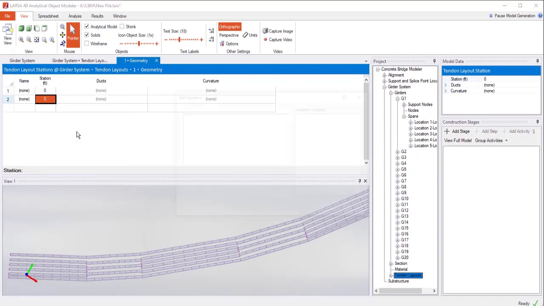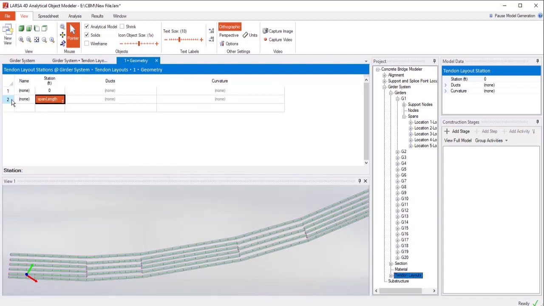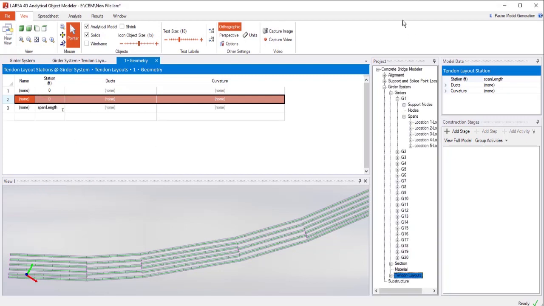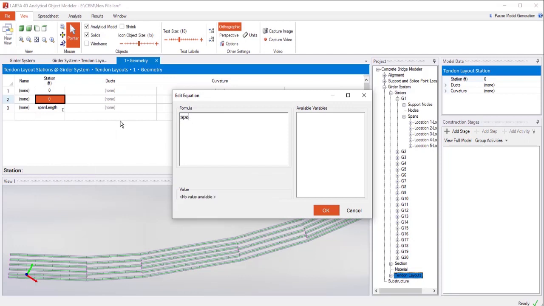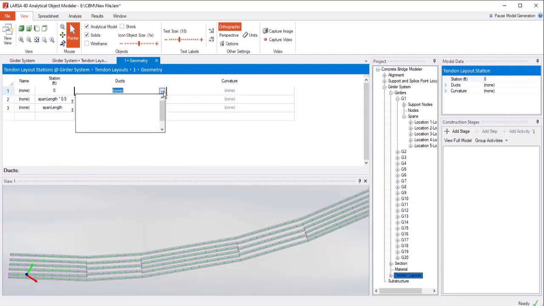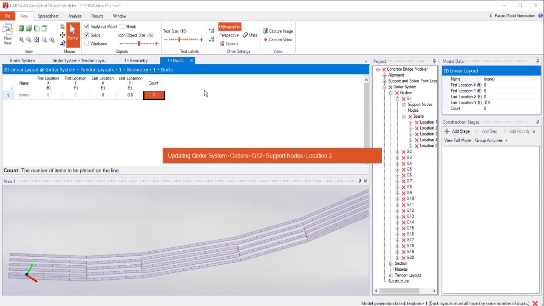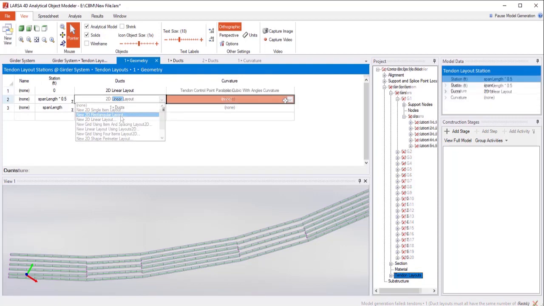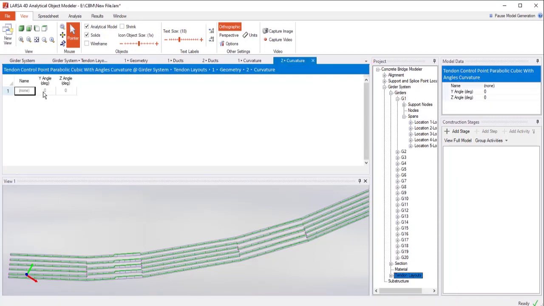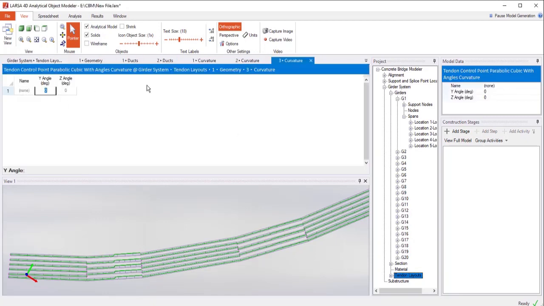Here, the station input represents the longitudinal position of the tendon inside the girder. It's possible to define parameters as well as values for station input. Duct input defines the location of the tendon within the girder cross-section with respect to the section centroid. Different layouts are available to define tendon location on cross-section, and curvature input is used to define how the desired curve fitting is applied.